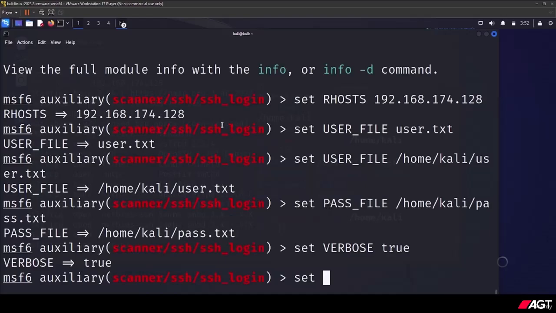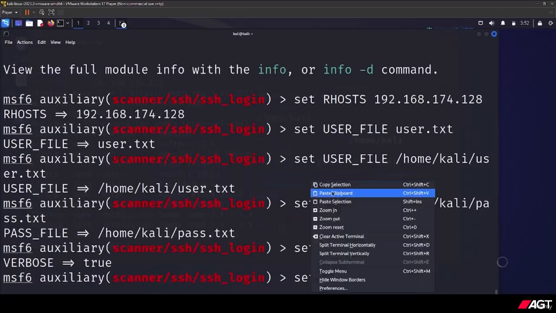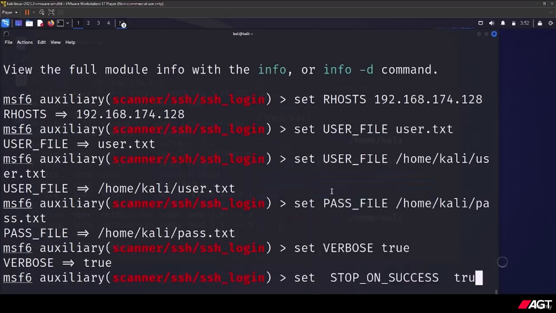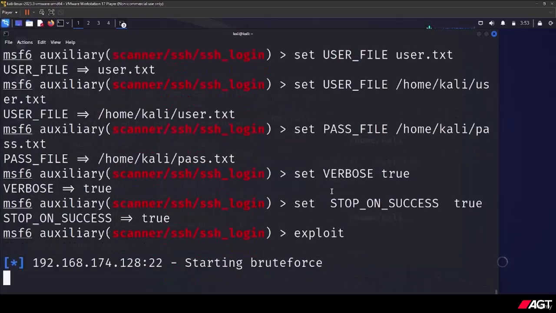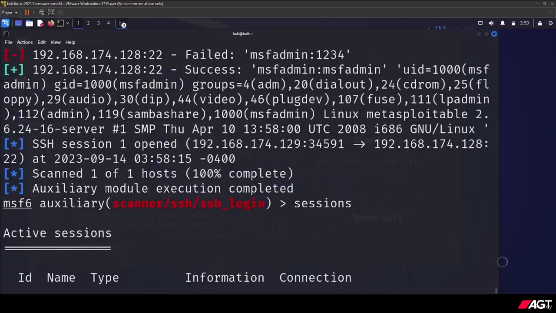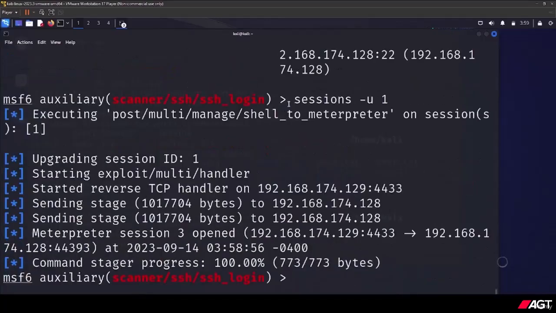And even we have to set stop on success to true. Just copy it, and even you have to set this to true. Now the next thing, you have to exploit it. After exploiting it, it's gonna start the brute force attack. After performing brute force attack, it's gonna show the credentials, and after getting the credential, you can store the sessions. So here it has created one session, session ID is 1, alright, and then you can upgrade the session.